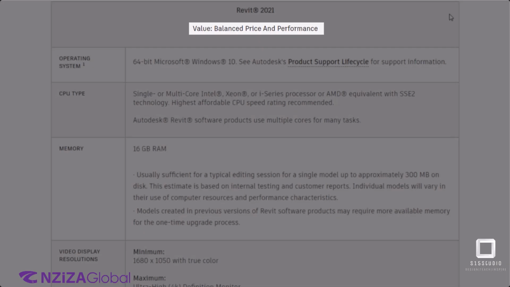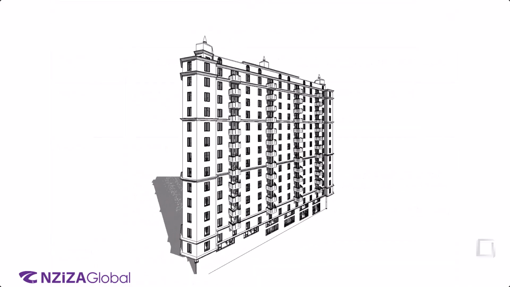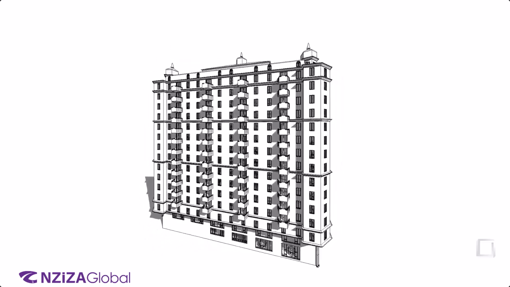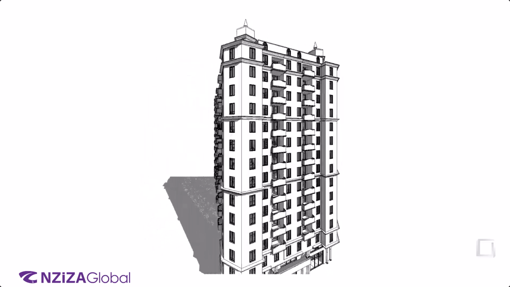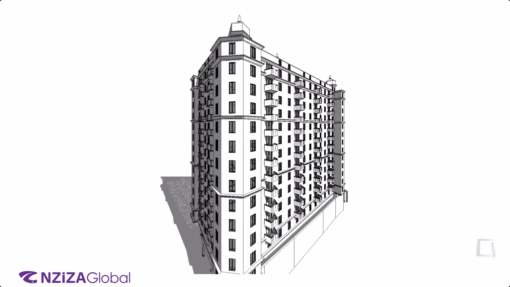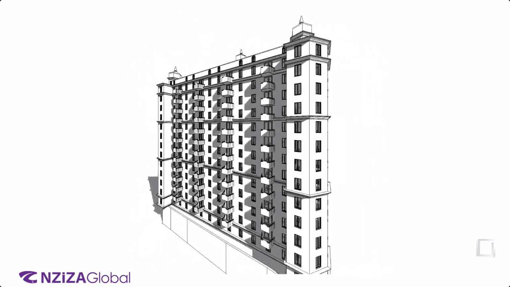Next is the value package, so a balance between price and performance. This allows for a typical editing session for a single model up to 300 megabytes on disk. You can manage larger models as well as high CPU usage tasks and renders.